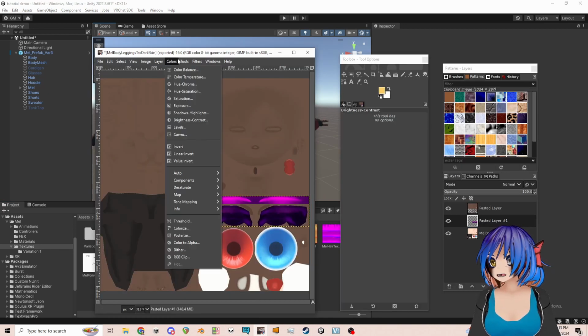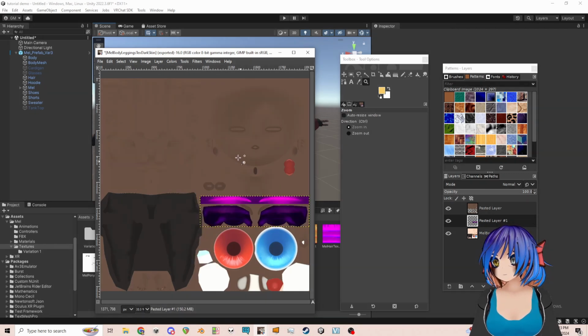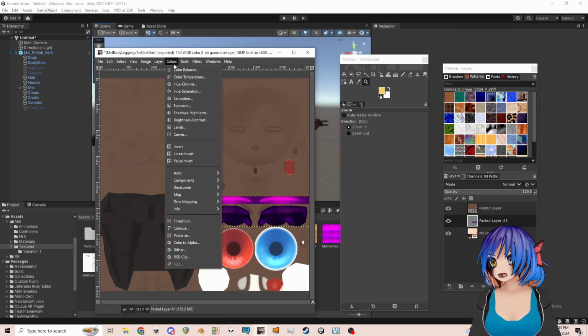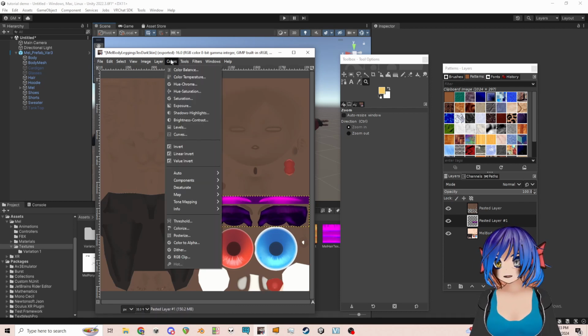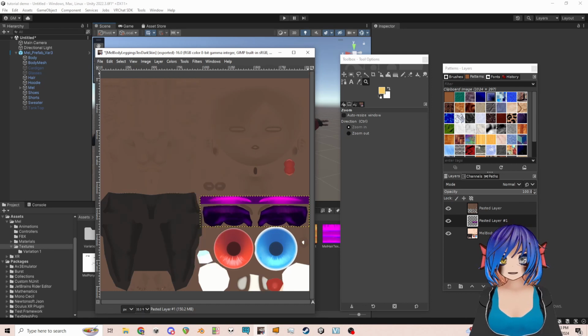I do recommend just messing around with these different settings. You can invert the colors, for example. I haven't actually used everything here, so feel free to mess around. But for the most part, you'll only use the three options that I showed you. And that's basically how you do simple recolors in GIMP.